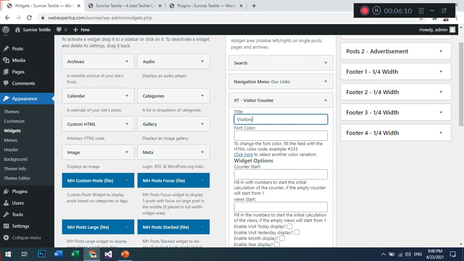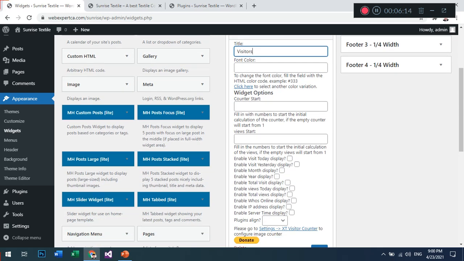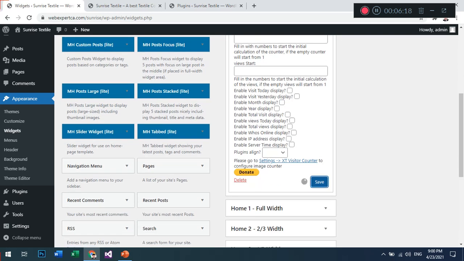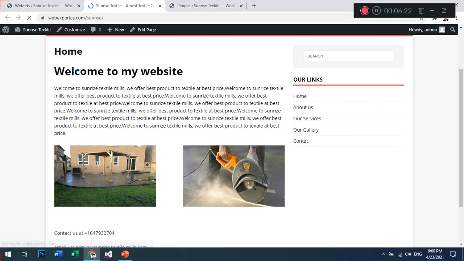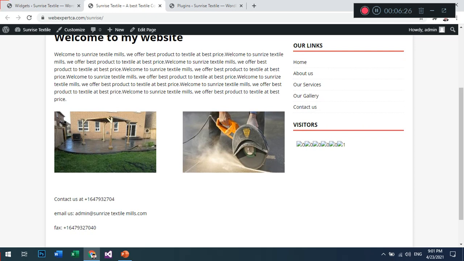Visitors. Font color no need, just enable the visitor today. First we are going to save and check what happened here. Yes, visitors show here. I'm going to also refresh the page. Why is this not performing well? Yes, this will show here the visitor number 1.